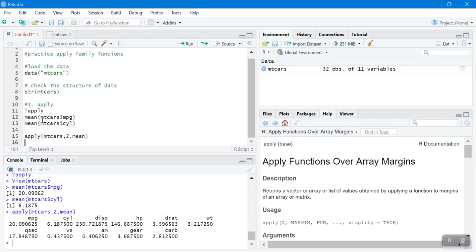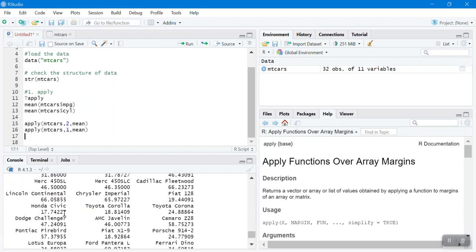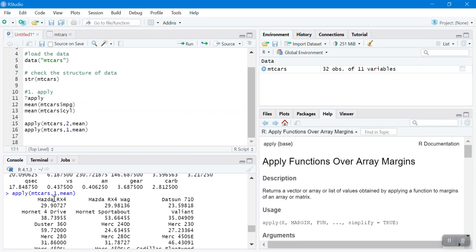Again, if I don't use the apply function, you would have to compute the mean of each row probably 32 times, so it's not time efficient. Or you have to loop through each row and then calculate the mean for each row. But if I just change this, so I have this for the columns, and I change the margin from 2 to 1, it will calculate the mean for each row in this data set. So that's how we can use the apply function.